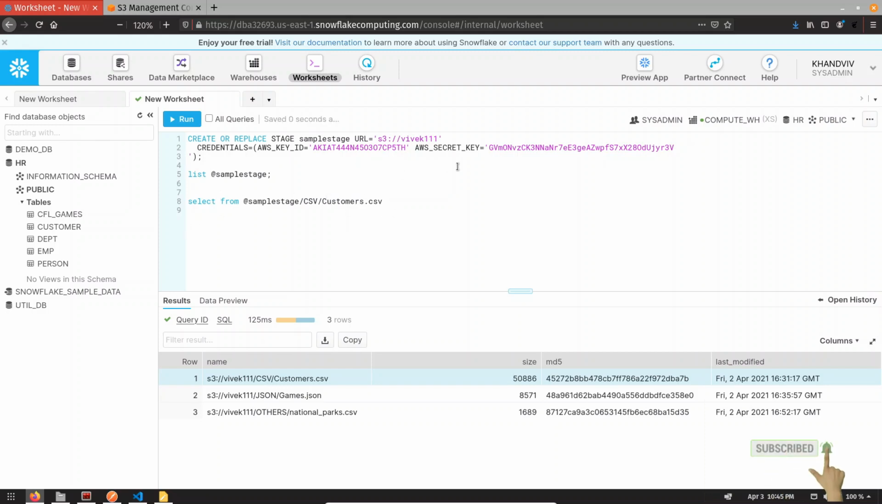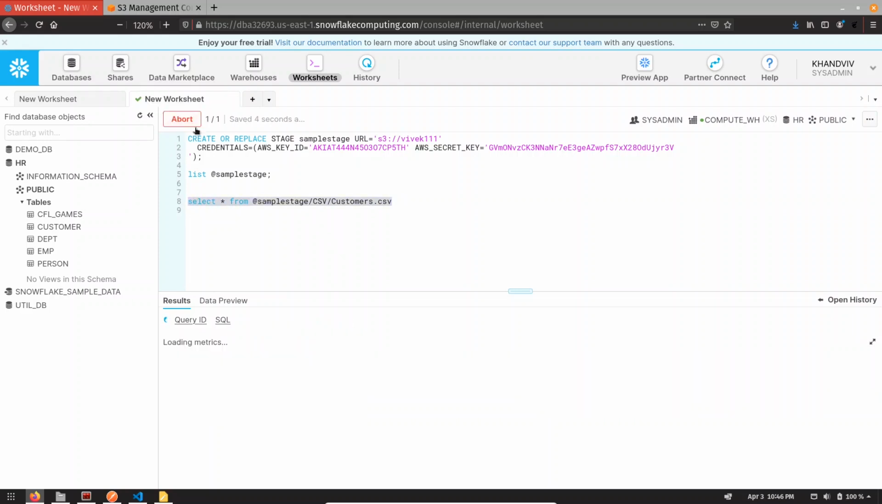One more thing I want to mention: we cannot use star over here, because if I use star and run this command, it is going to give me an error. You can see it is saying select with no columns. While reading from a file, there is a different notation for representing the columns. If you want to read the first column, we can represent it with $1. If you want to read the second column, we can represent it with $2. The third column we can represent with $3, and so on.